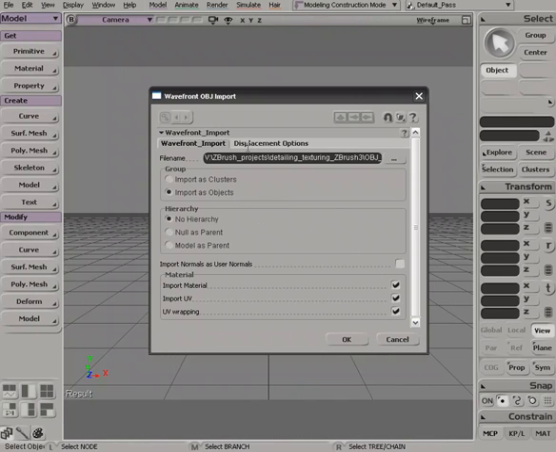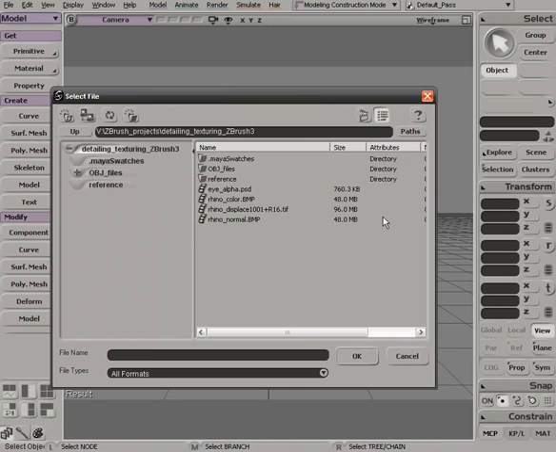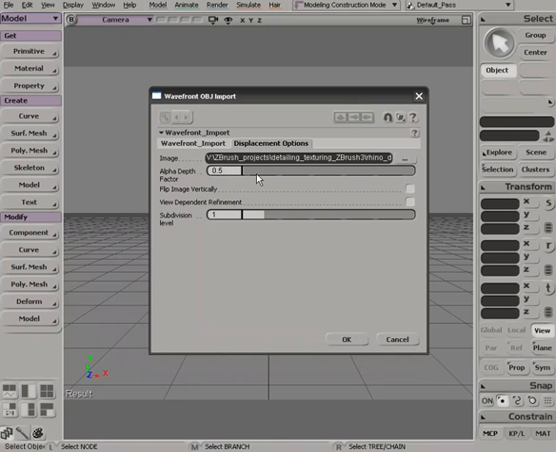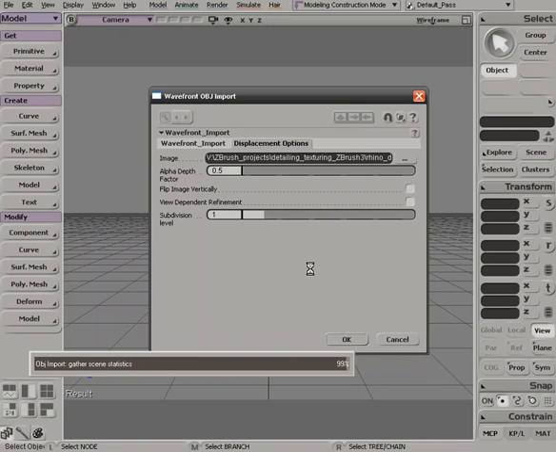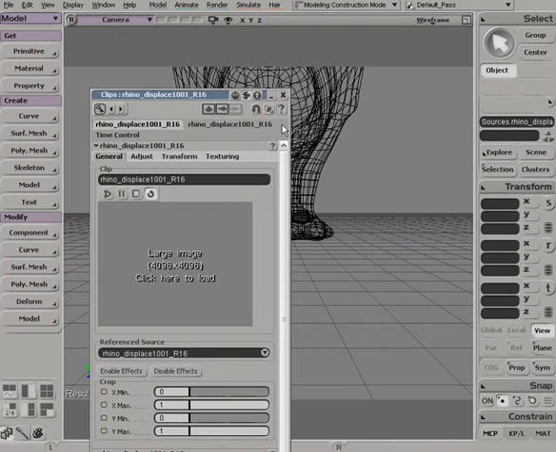Now, one of the things that's really nice about XSI is that in addition to bringing in the OBJ file, you can immediately connect in any displacements connected to that OBJ. So let's go ahead and connect it into this displacement map that we exported previously. And we'll go ahead and press OK. Alright, so here we are.